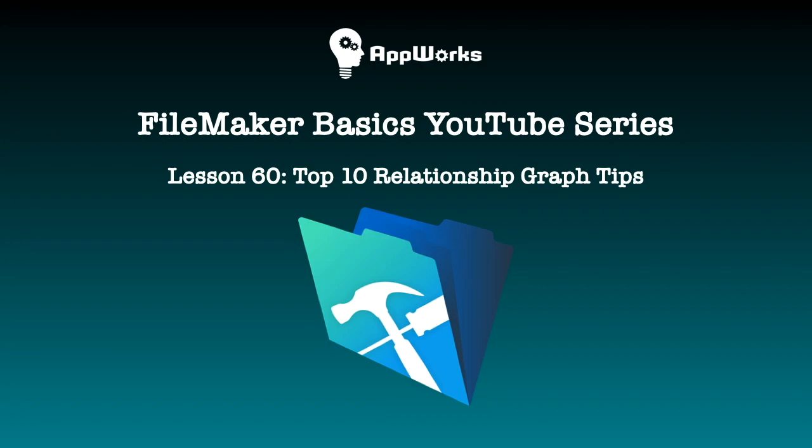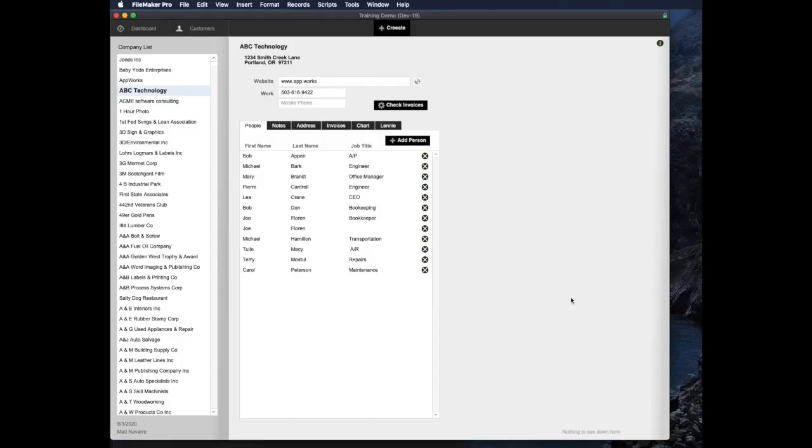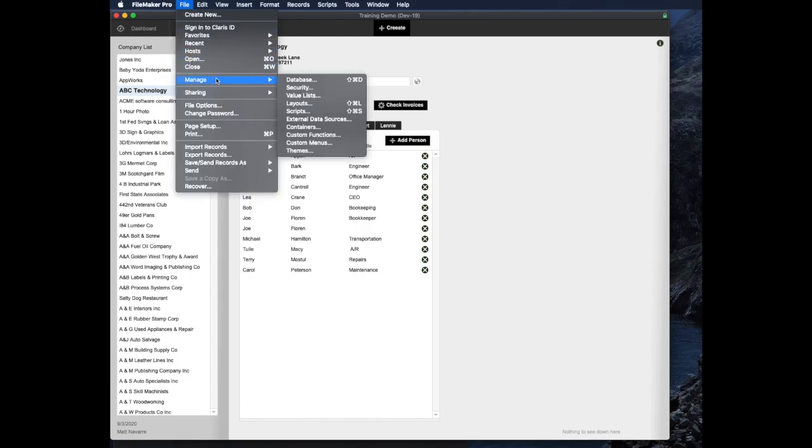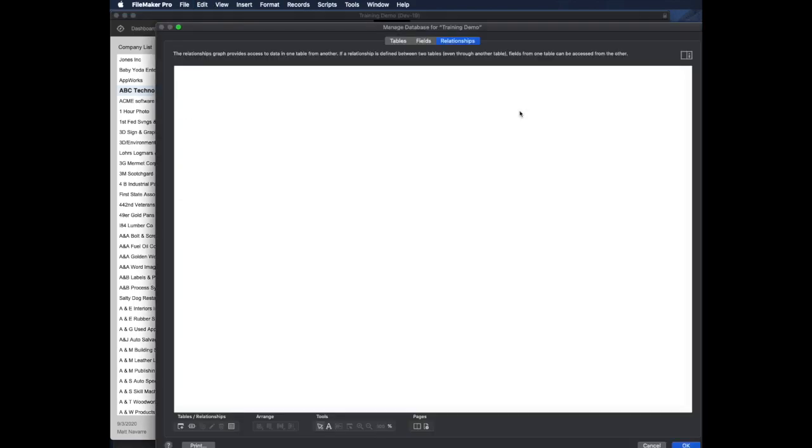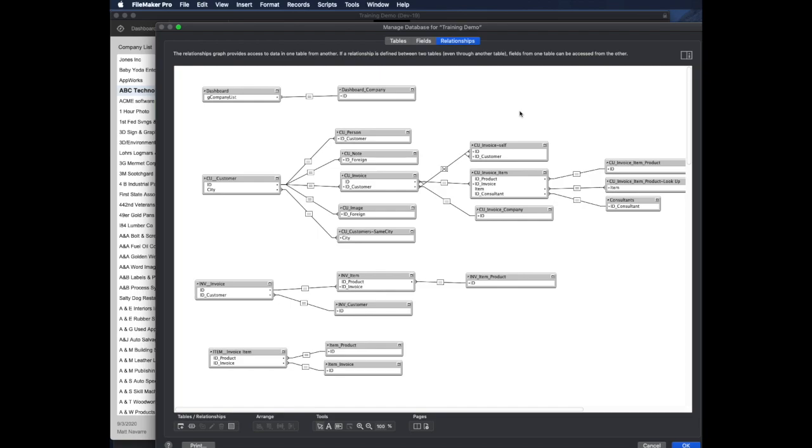In this video in our basic series, we're going to be looking at 10 really good tips for navigating and working with the graph, the relationship graph in FileMaker Pro. So we're going to start with a good one and end with a great one, so definitely stick around and see what we've got going on. To get into the graph, you can either go to Manage Database, or I really love the keyboard shortcut Command-Shift-D or Control-Shift-D on Windows.